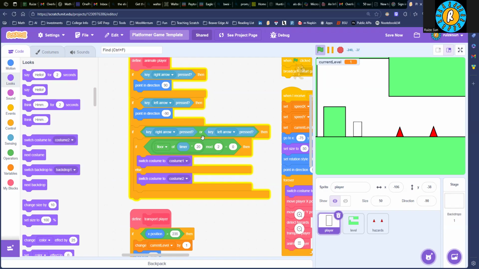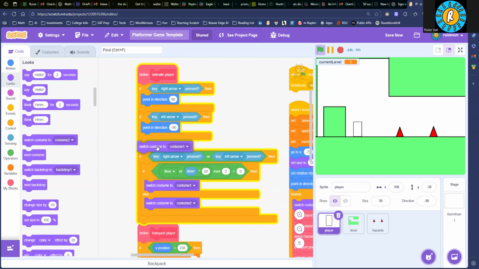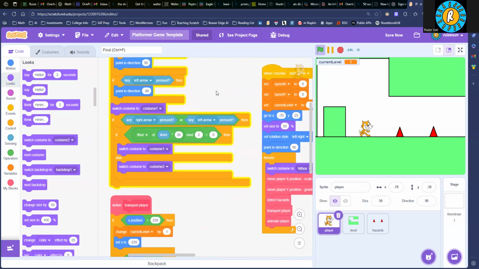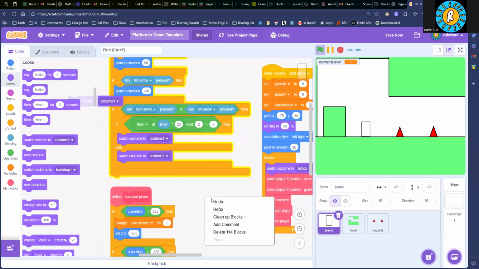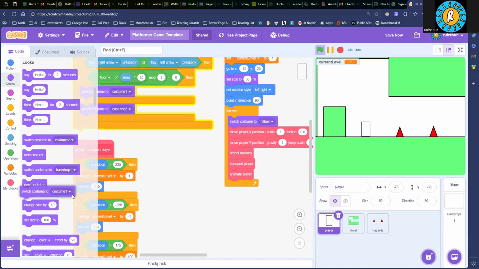So what we need to do here is, in the animate player block, let's switch costume to costume 1, and put it right before the if right arrow or left arrow key pressed. Right there. What? Why is it up? Let me undo real quick and show you all what I did. So in the past, we had a switch costume to costume one at the very end of the game loop because we didn't really animate the player. Now let's just remove that because we don't need that anymore.